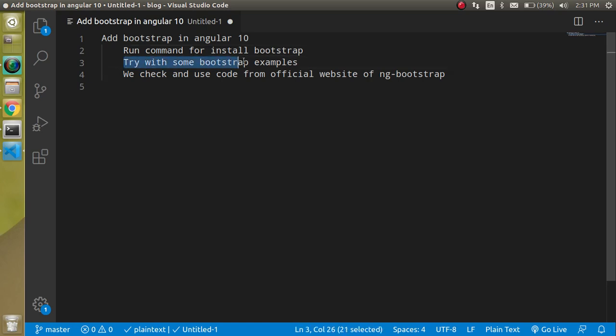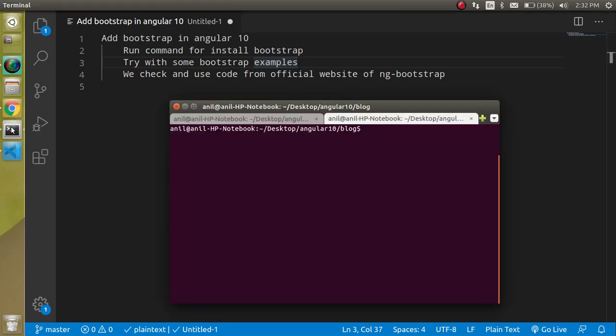Then we will try some Bootstrap examples, and we will get the code from the official website of ng Bootstrap, because if we put in manual examples for Bootstrap, it will take a lot of time. That's why I will use the code from the official website, right? So now let's run the command that will add Bootstrap.